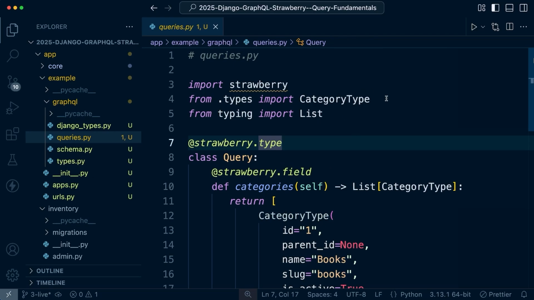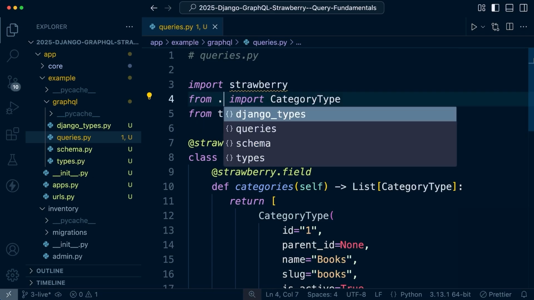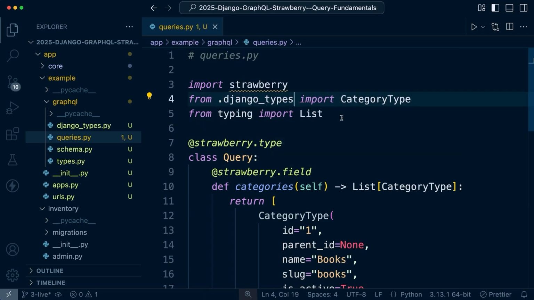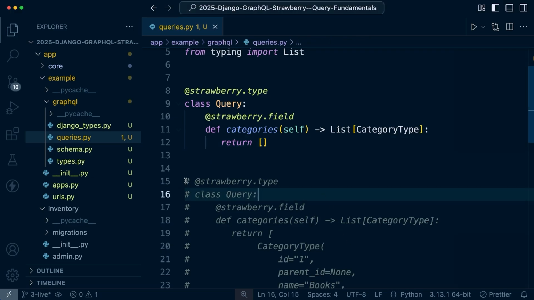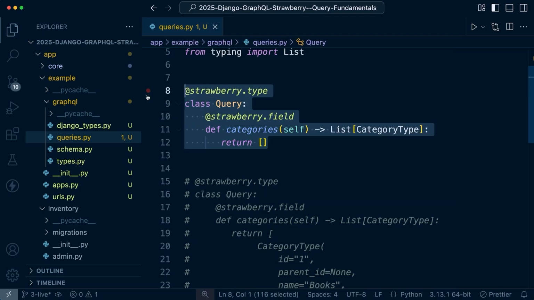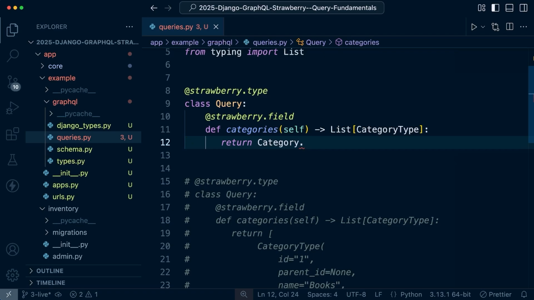So in our queries, we need to now define the fact we want to use this new Django type. So from Django types, let's import category type. Right, so now we need to swap from our hard-coded data to use the real data from our Django database. So I have commented out the previous Strawberry type here, and I've recreated it. And this time we now need to return the data. So for that, we need to specify a Django ORM query.